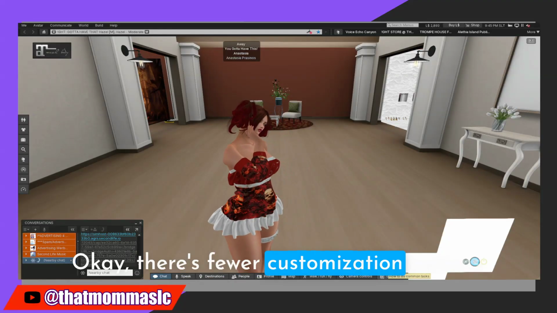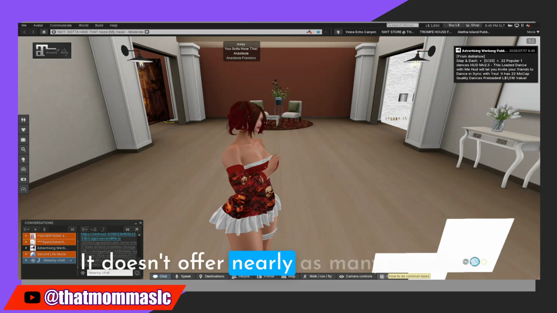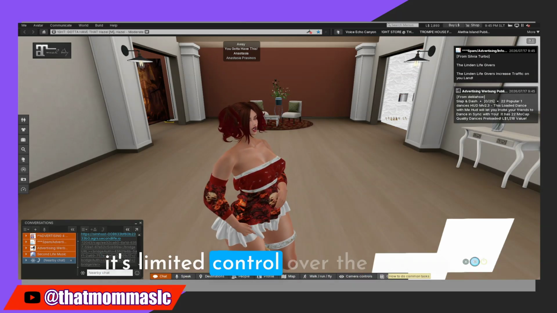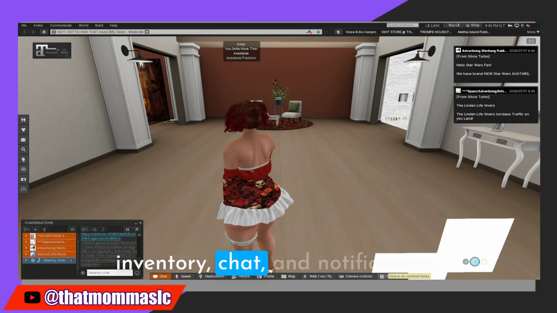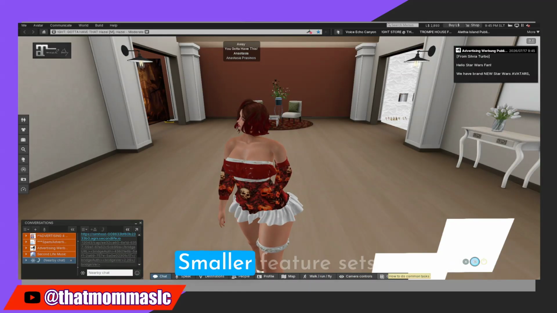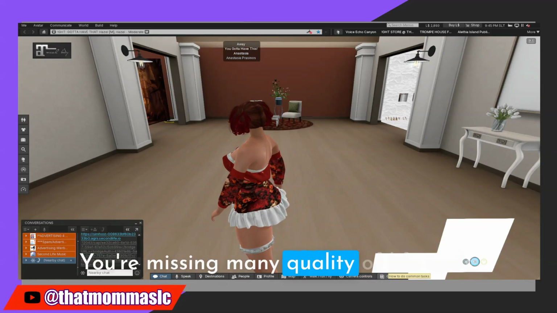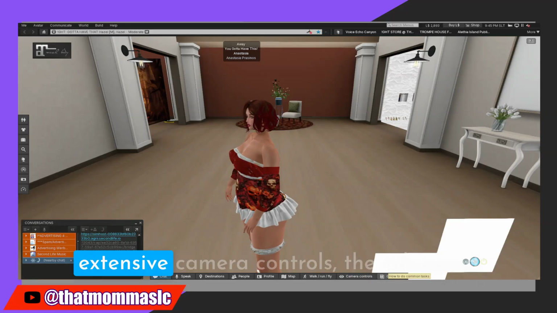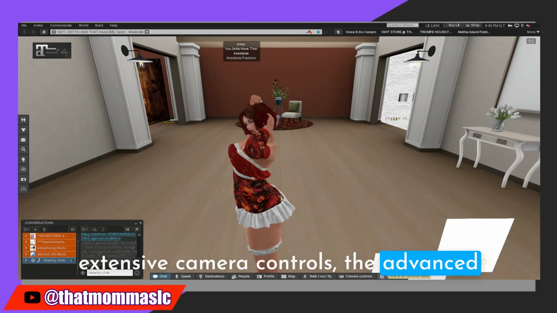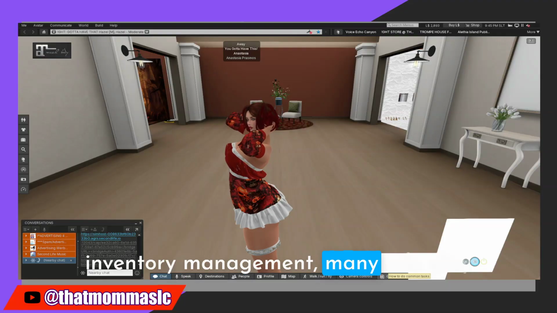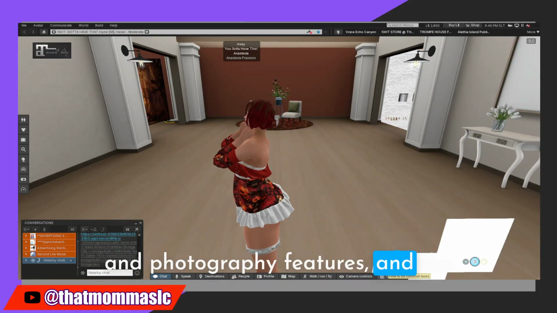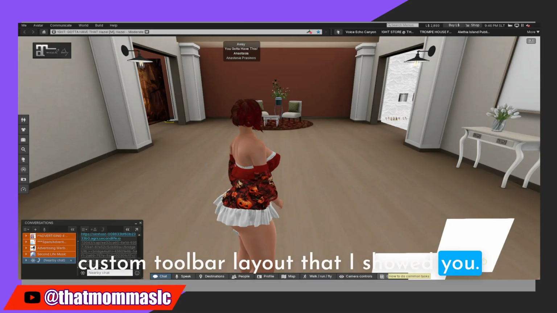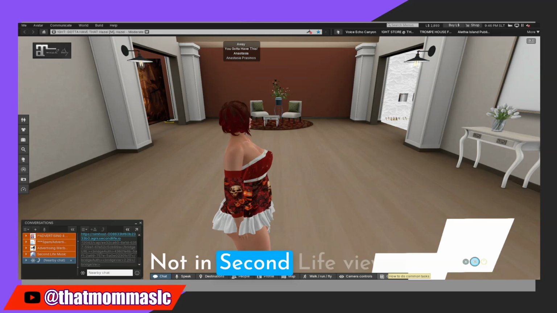Okay, there are fewer customization options. It doesn't offer nearly as many interface and workflow settings as Firestorm, and it has limited control over the camera, inventory, chat, and notifications. Smaller feature sets. You're missing many quality of life tools, including the advanced area search, the extensive camera controls, the advanced inventory management, many roleplay and photography features, and the custom toolbar layout that I showed you. Not in Second Life viewer.